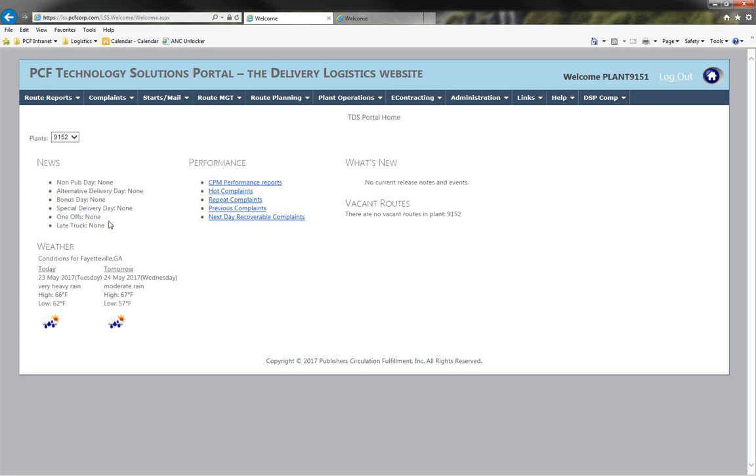A one-off is if there was a set of data that's not necessarily in the system and you wanted to have it added into your route books, we would be provided with a file that we would load, and you would see that you have a one-off for the day for whatever product that is.